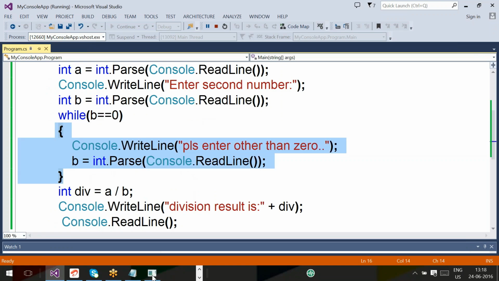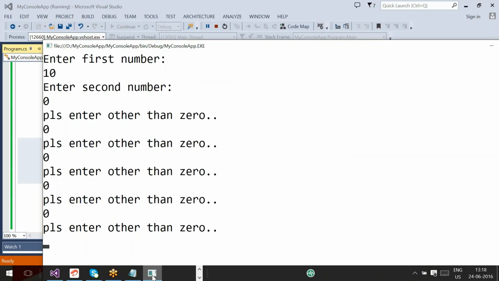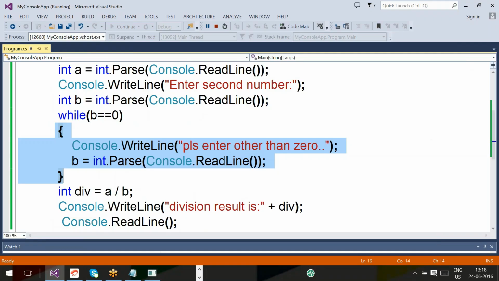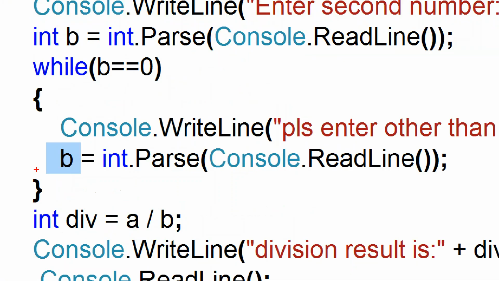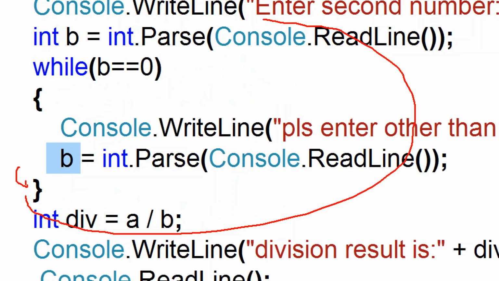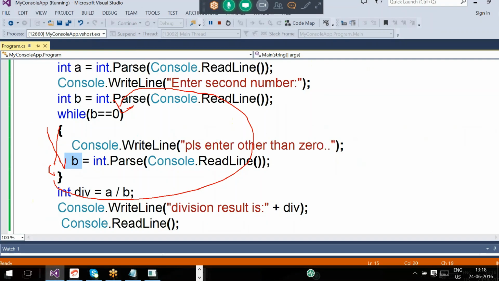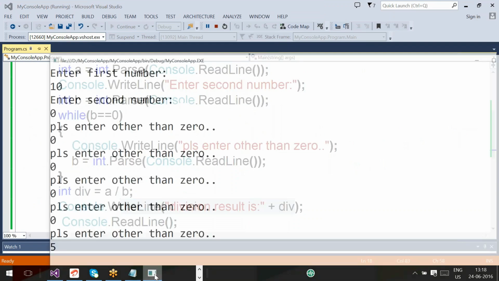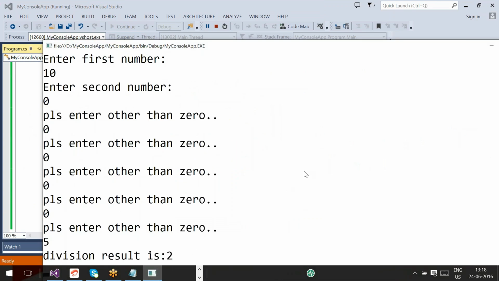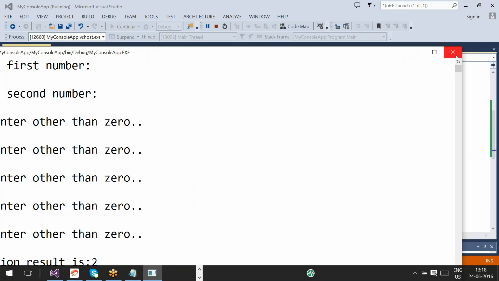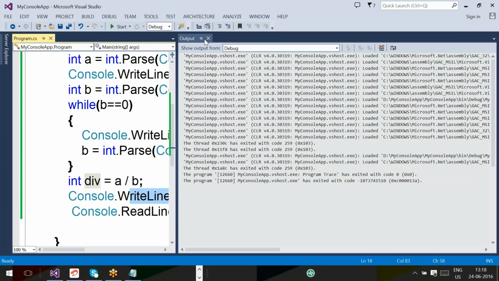Suppose this time the user entered 5. Right now B is 5. Control will encounter the closing brace and go back here. 5 equal to 0, true or false? False. False means the block will be skipped, and 10 by 5 is 2. The division result is 2. Right. So that is the story about this one.